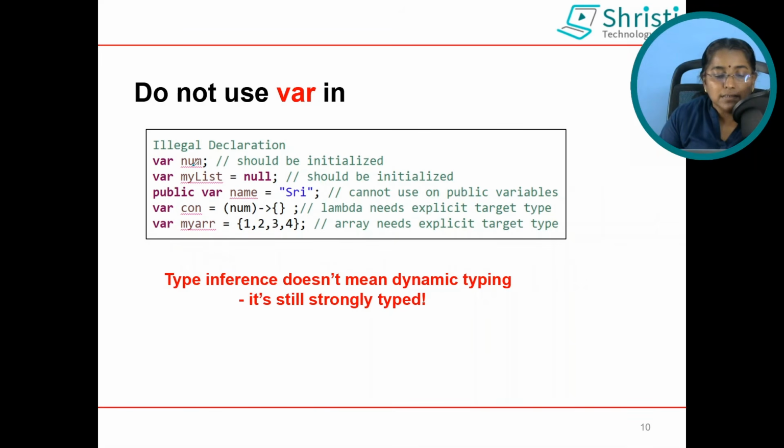As we discussed, you cannot use var with a variable which is not initialized. You should not initialize a variable to null. You cannot use it with public variables. It can be used only within methods, that is, only with local variables. The next one: you cannot use the var keyword with lambda expressions and with arrays.